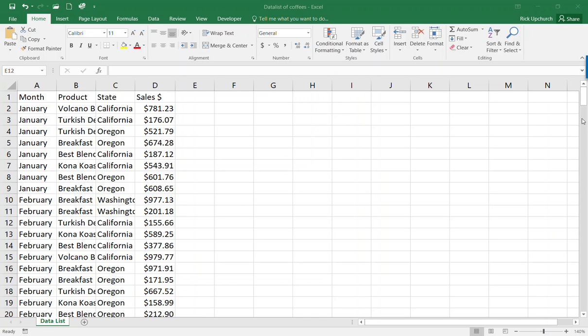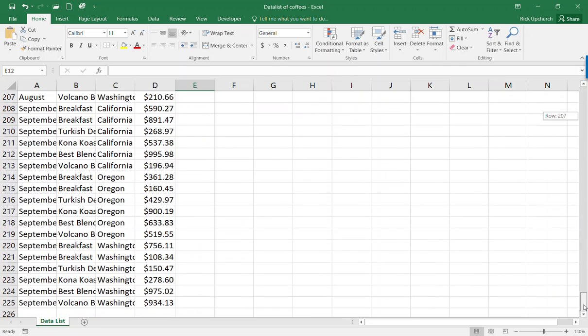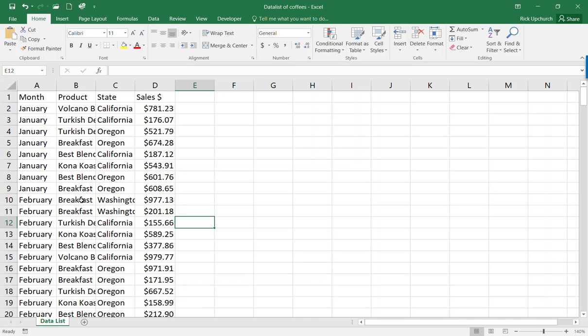It is a data list of coffees. You can see as we scroll down here that there are 225 rows. The rows contain information related to the month, the product, the state, and the amount of the sale. Now, obviously, at this point in time, that's really good information, but practically useless for any type of analysis.